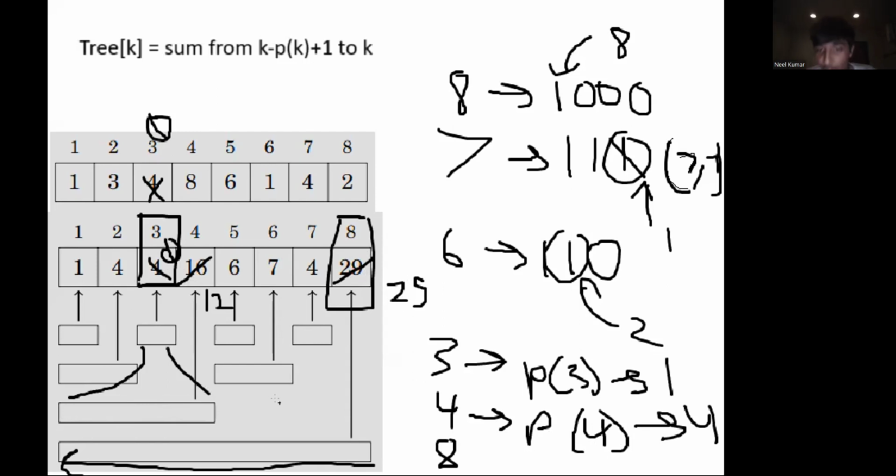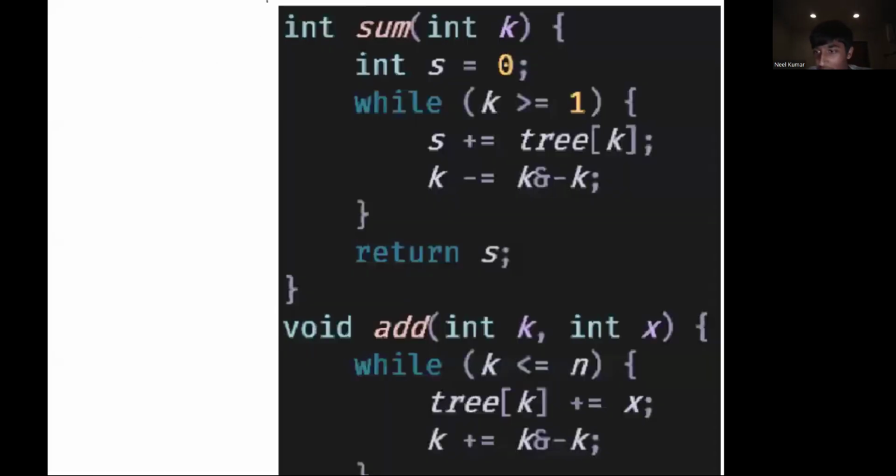So using the power of bits, we can do a point update in log n and a sum query in log n, which is extremely fast and very useful in a lot of cases. So let's look at the implementation. It's a lot simpler than you might think.